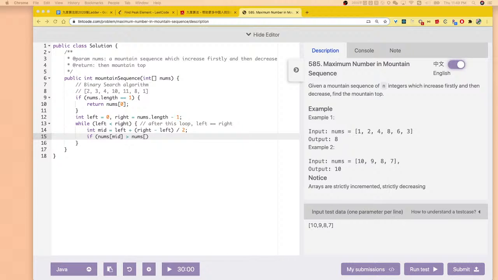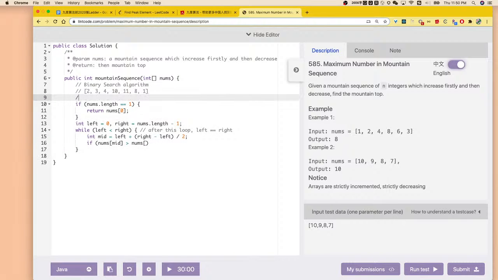Let's try 2, 3, 4, 10, 11, 8, 1. At first, mid is 3 and it points to 10. 10 is less than the mid plus 1 element, so we set left as mid plus 1, which is 4. Now the array will be from 11 to 1, the last three elements.